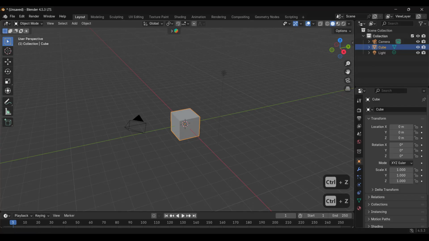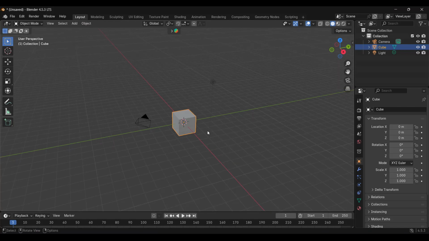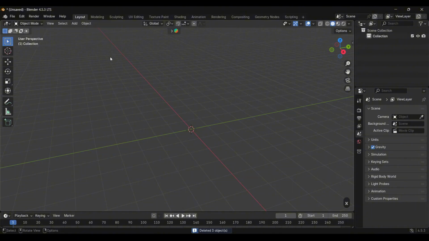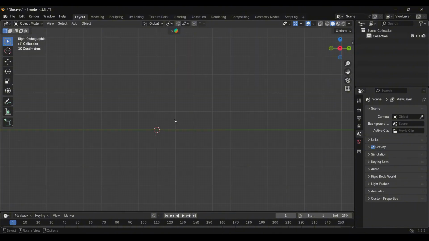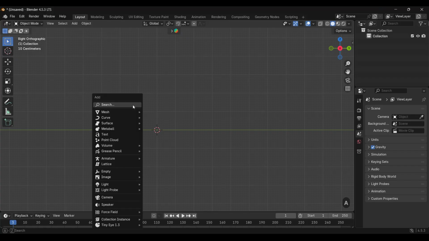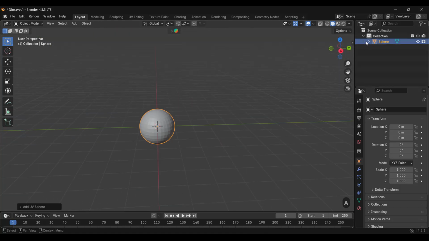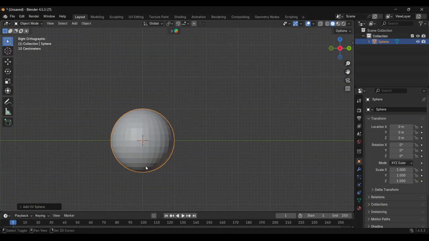So as you can see right here, you will be able to see any shortcut that I use if I don't mention it. So the first thing you want to do once you enter Blender is select all with A and delete all with X, since none of that will be helpful for this scene. Then click Shift A and add a UV sphere. So yeah, this will work fine for us right now.